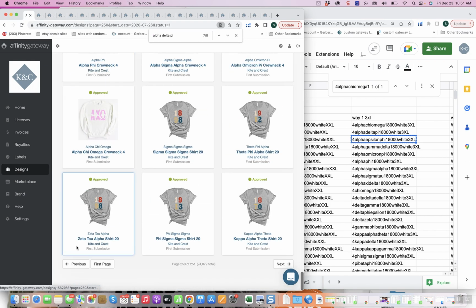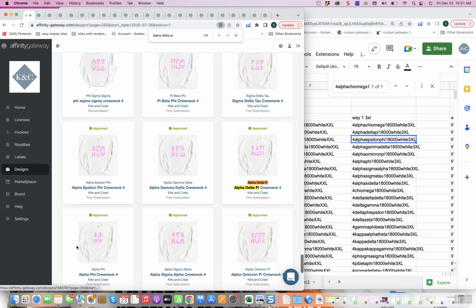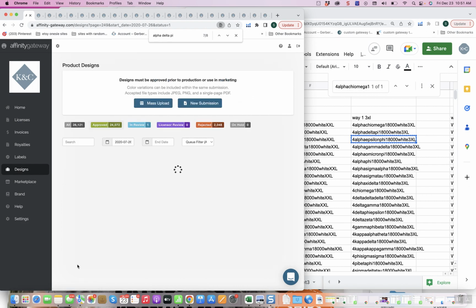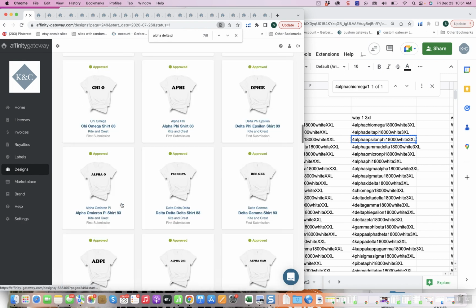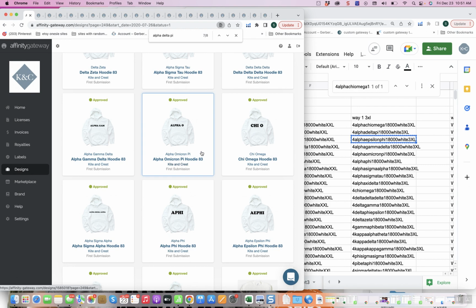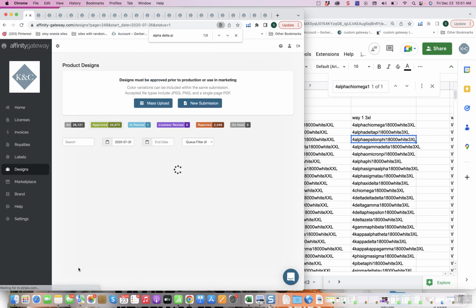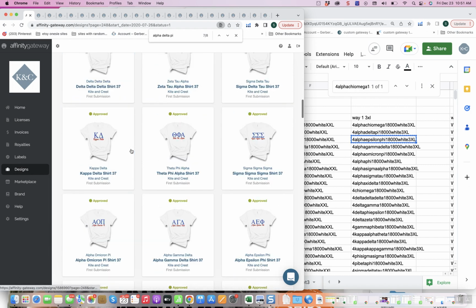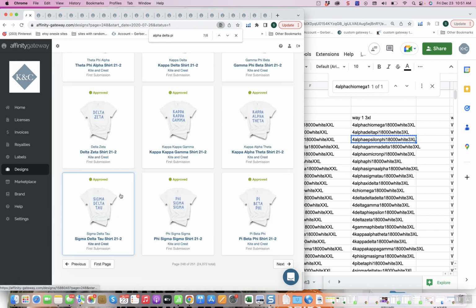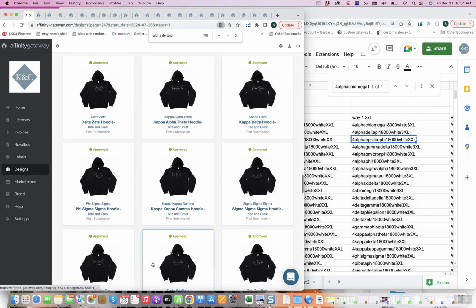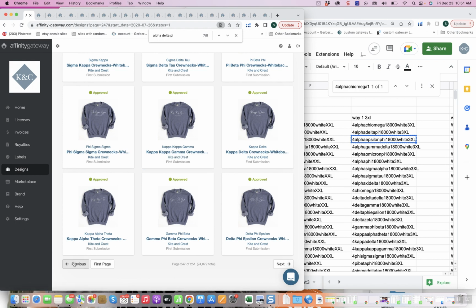So basically, you skip anyone that's not a white garment, white t-shirt, white sweatshirt. There are white hoodies. You can skip the hoodies for now. Then eventually you'll come to some fraternity products before you go back to sorority products. I think we're getting close.